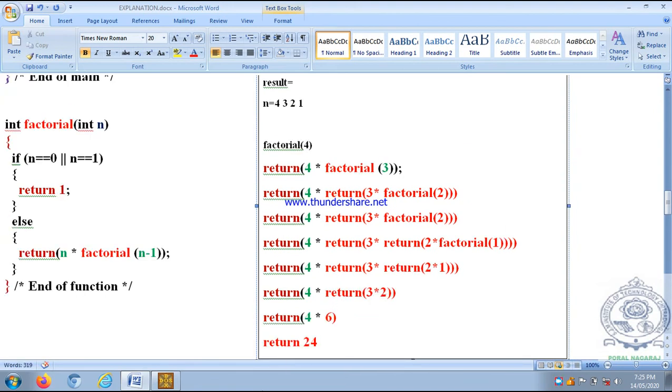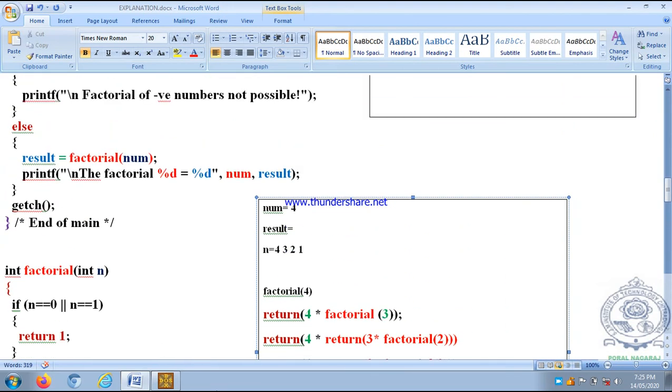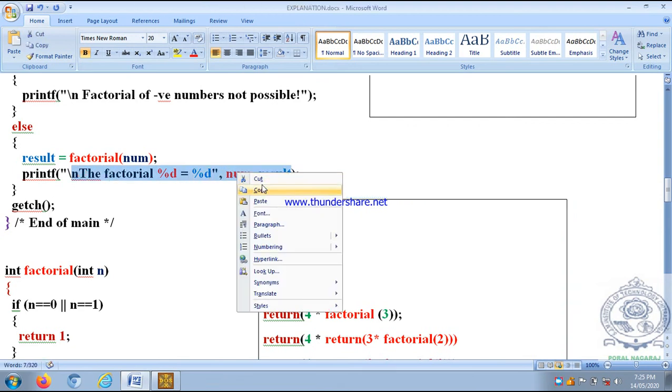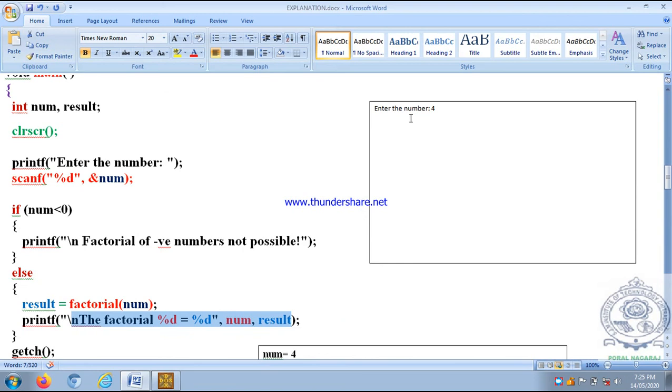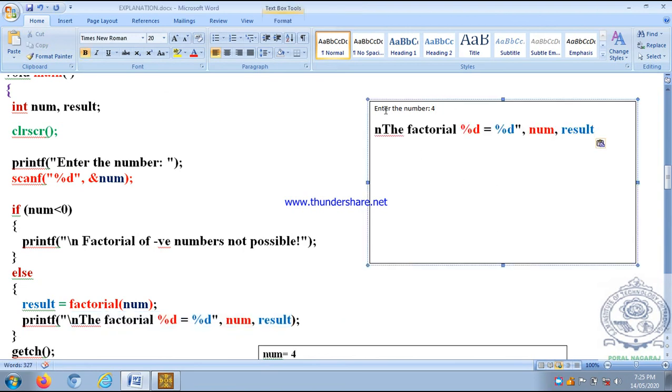Now 24 is returned to the main function where it was called. So here it becomes 24, and result is assigned the value 24. Now the factorial of it will be displayed. The factorial of %d is equal to %d, num comma result, followed by a new line.